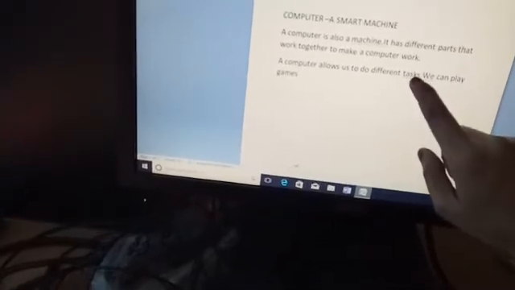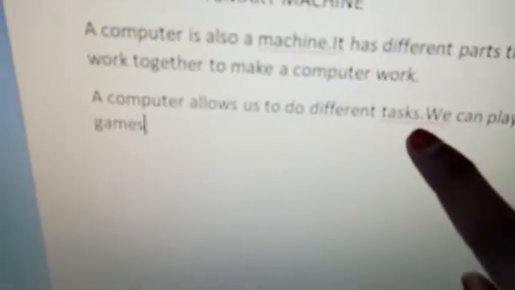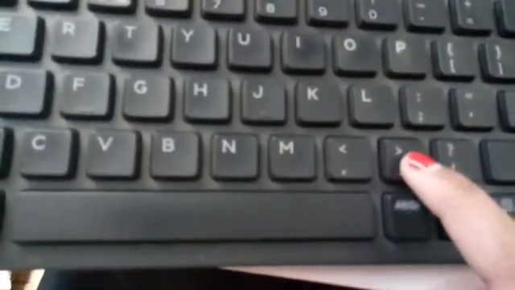See students, when you have finished your sentence, you have to put here full stop. After completing a sentence, you have to give a full stop. So see, full stop I have put here. With the help of this key, you can press full stop. And after, when I am going to write this, we can play games.